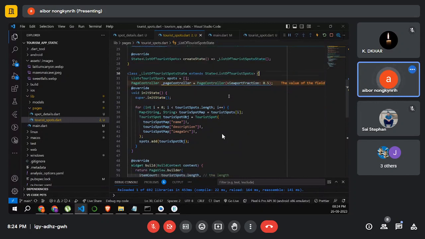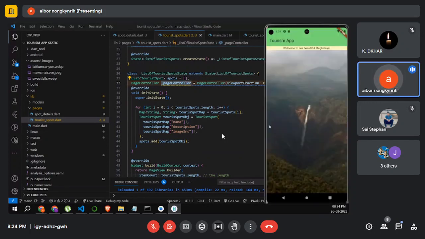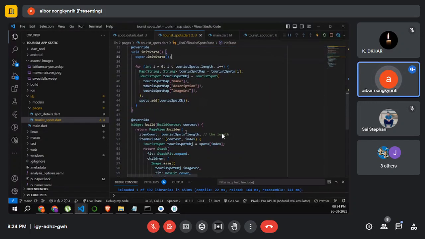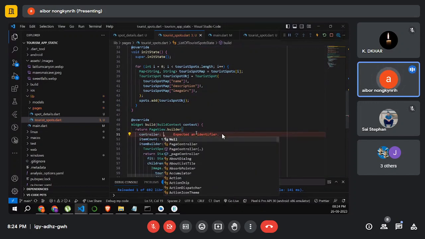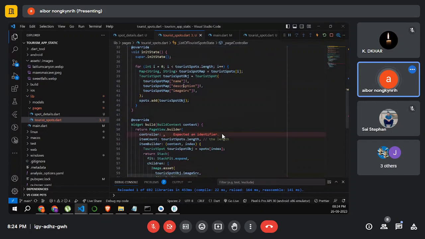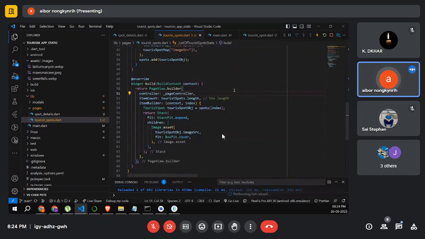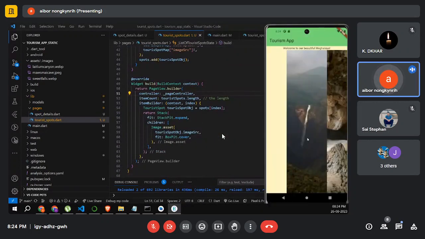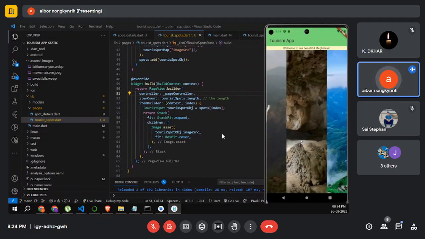So what will this do? Now, how will this page controller actually modify the page view builder? For that, we need to add it to the controller. So the page view builder has a controller attribute, and we add this page controller to the page view builder. So now let's just run it up. Okay, we can see that's small, right? So okay, it's coming along.